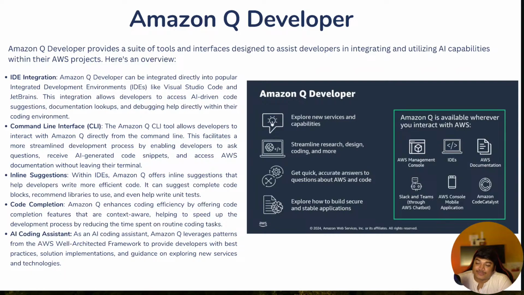Now, inline suggestions. Within IDEs, Amazon Q offers inline suggestions that help developers write more efficient code, and it can suggest complete code blocks, recommend libraries to utilize, and help write test cases. And I'll show how you can do that. Then code completion. Amazon Q enhances coding efficiency by offering context-aware code completion features, helping to speed up the development process by reducing the time spent on routine coding tasks.